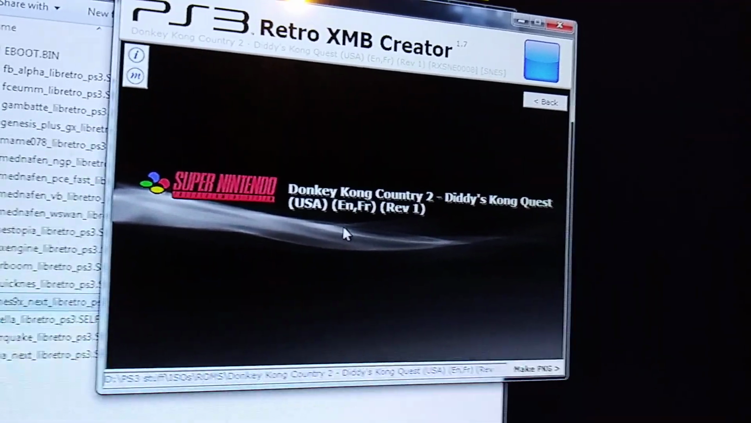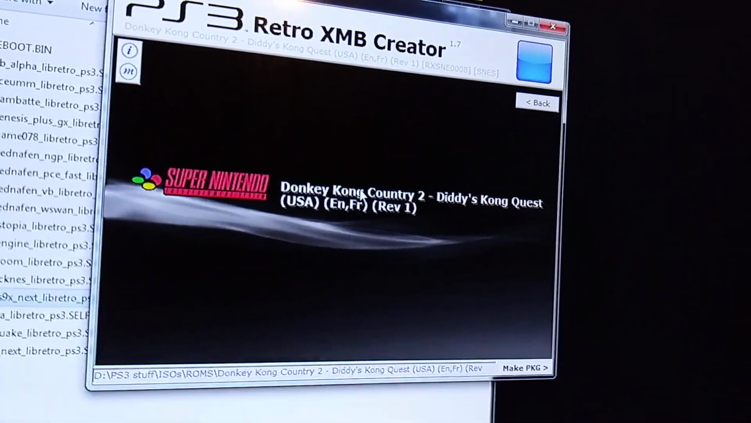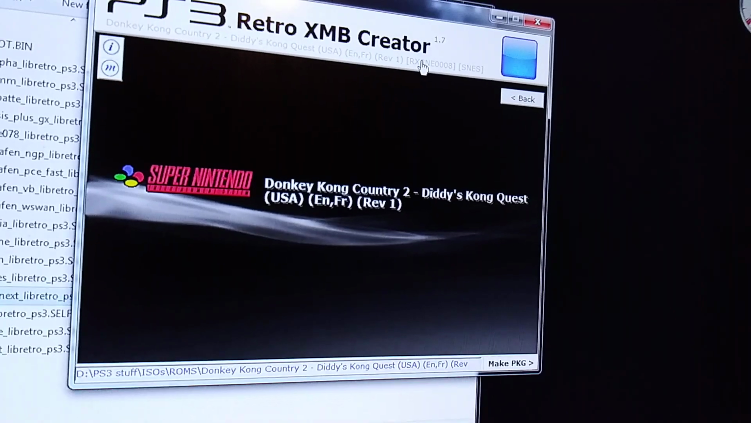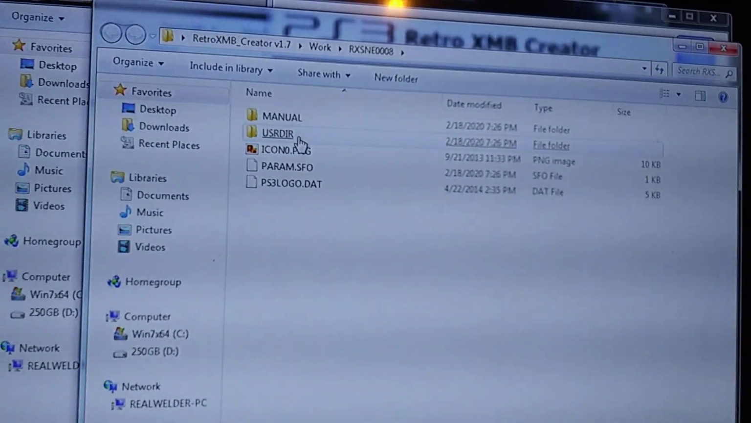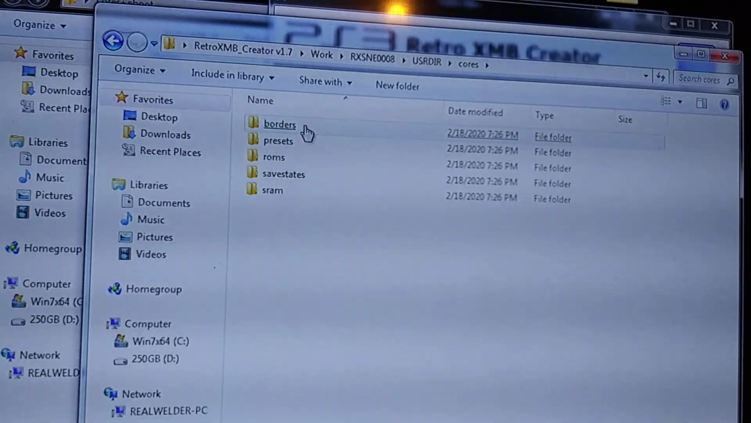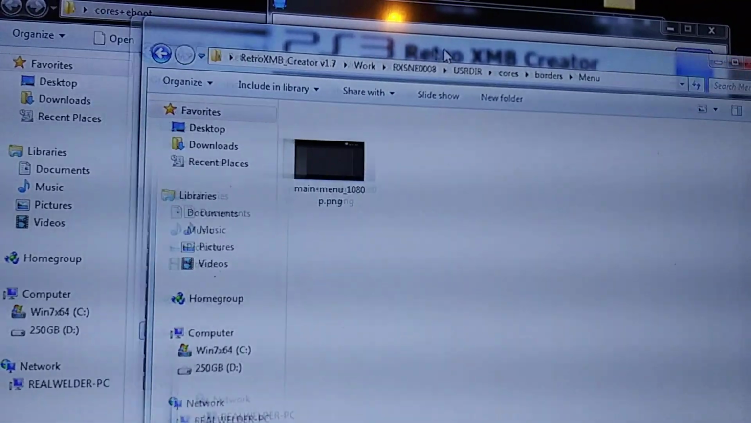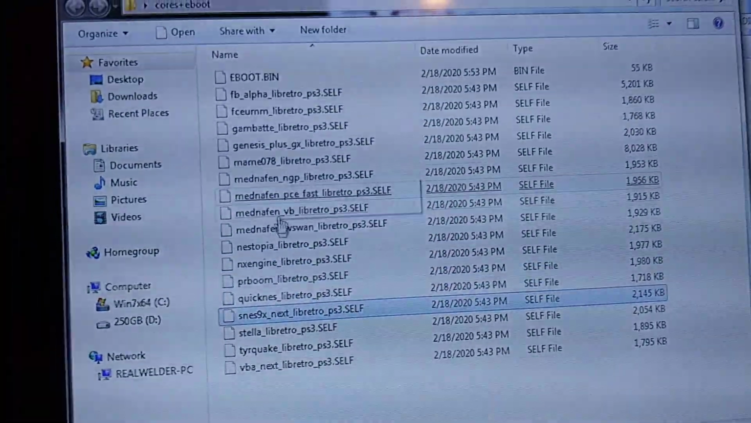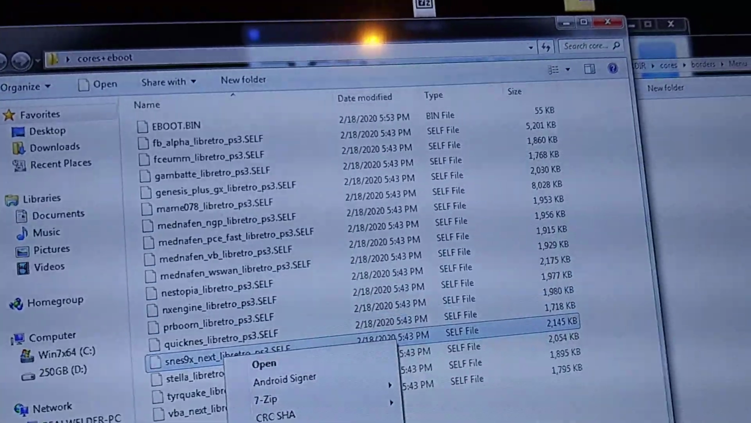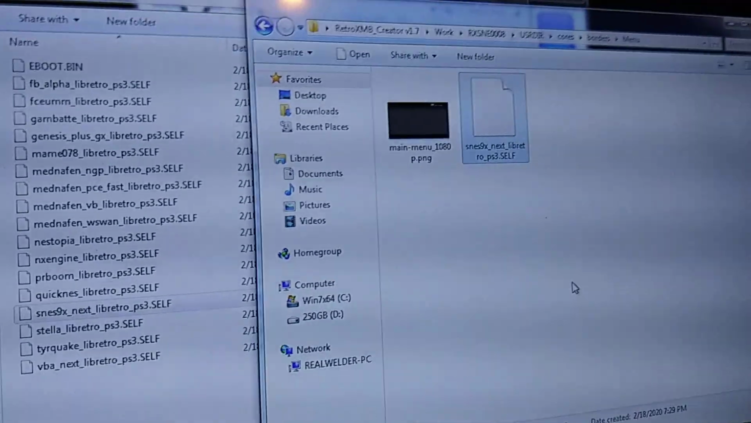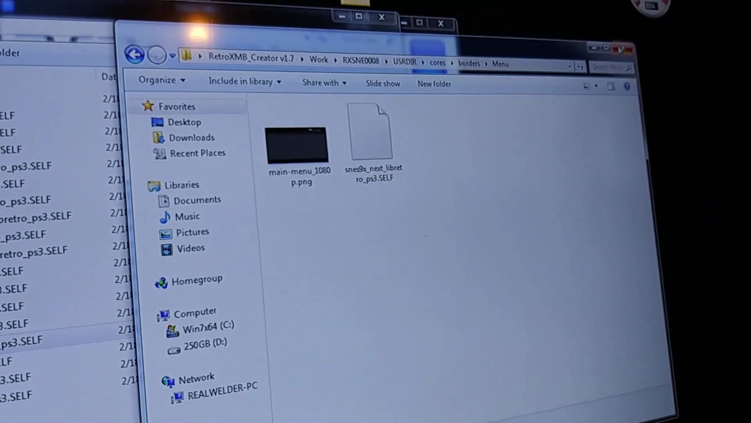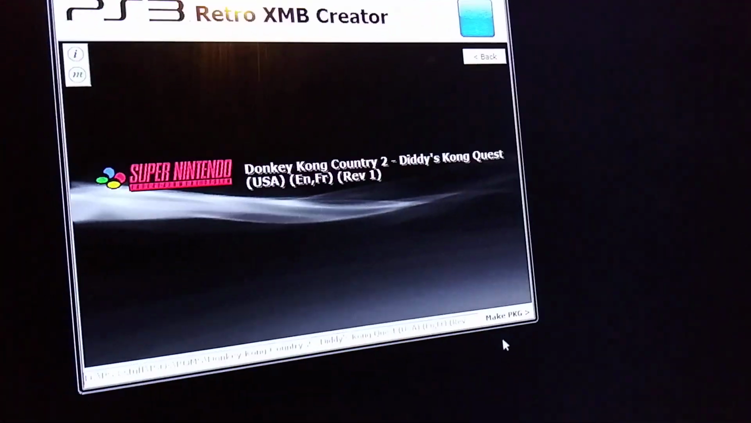Now what we have to do is actually put the core in the package before we build it. So you come up here to this and click on that, and it's going to open the actual workspace of the package that you're working on. You come in here to User, Cores, Borders, Menu, and we're going to put our core right in there. Just copy that. Bam, right over. Okay. Now we're all set to go. We can make our package.